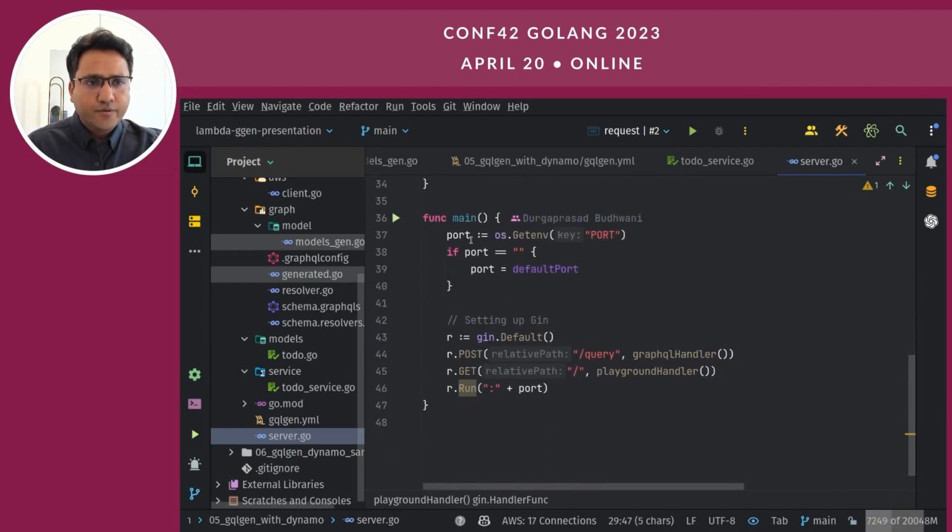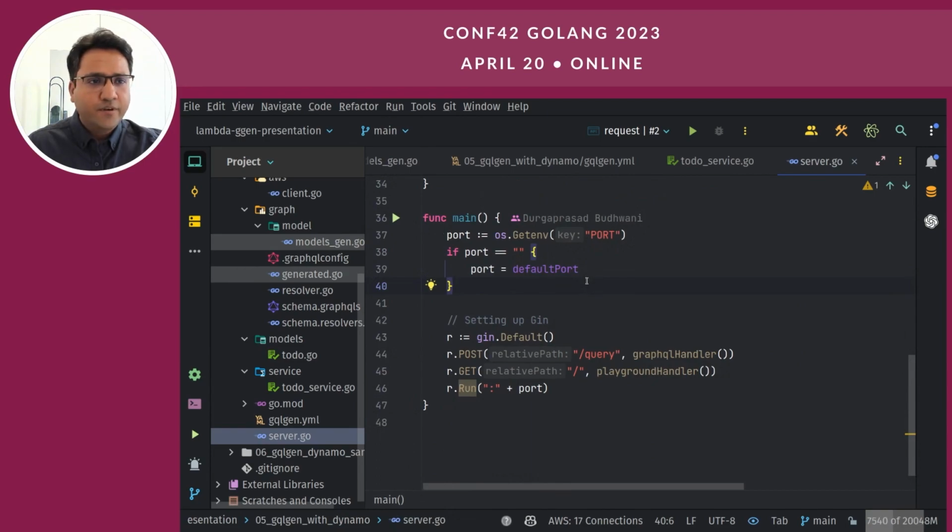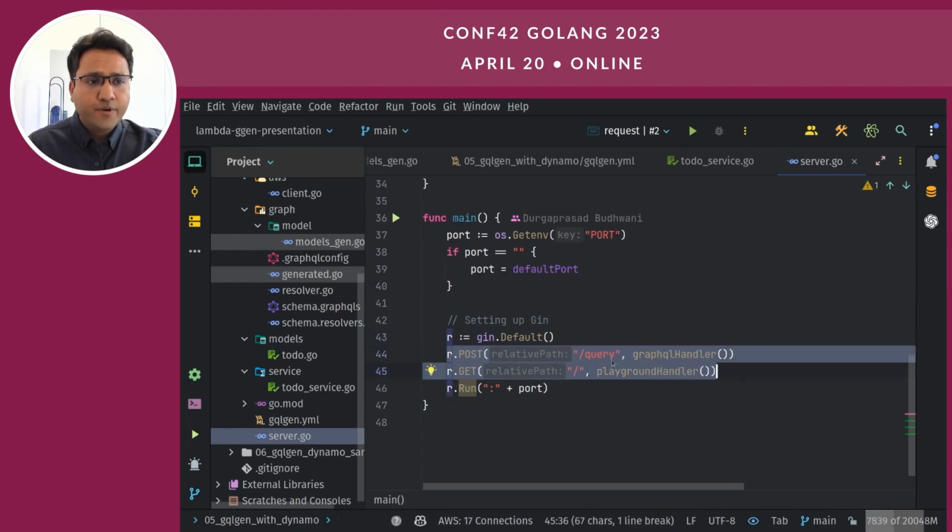Okay, so again the code starts from a very simple thing. Main, here we are mentioning the port number. If the port number is not mentioned, we use the default port number. We are initializing the Gin router. We are initializing two more endpoints. One is query, where we are going to perform the GraphQL operation in the playground. So GQLGen supports a playground. We can use the same playground again, or we can use something else.